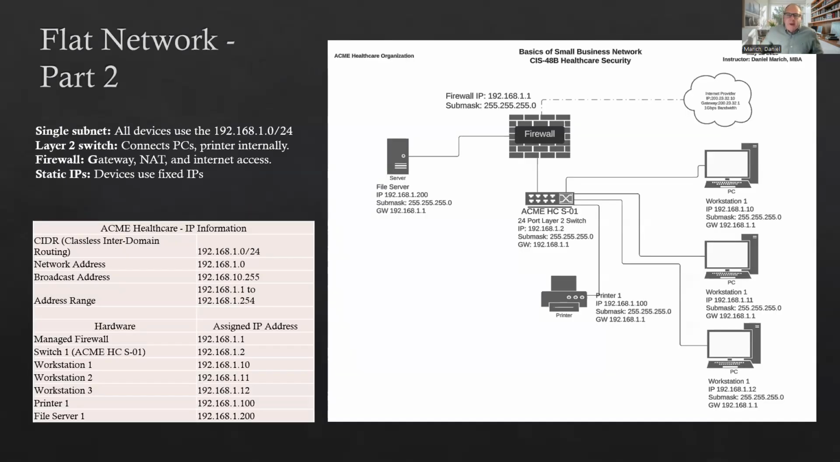All right. Let's see here. Did I get my things out of order? It looks like I just got my title wrong here. This should be Flat Network Part 1. I'll fix that before I put this up there.